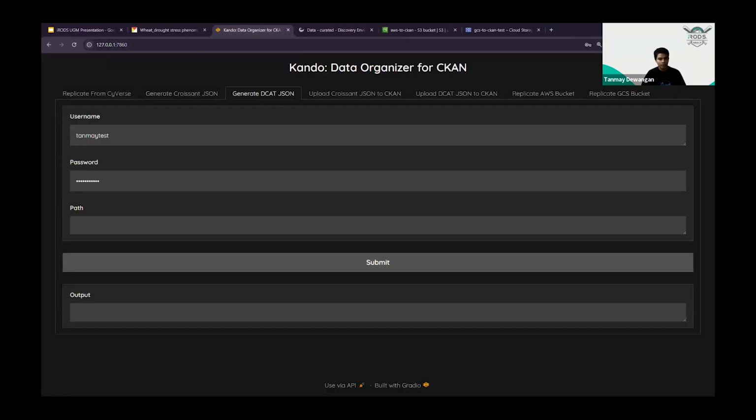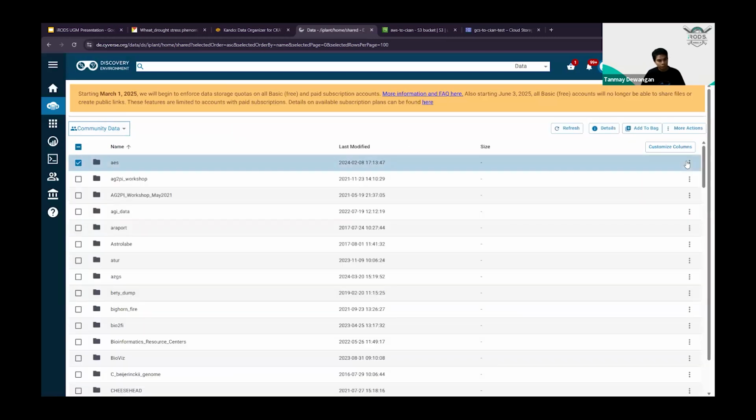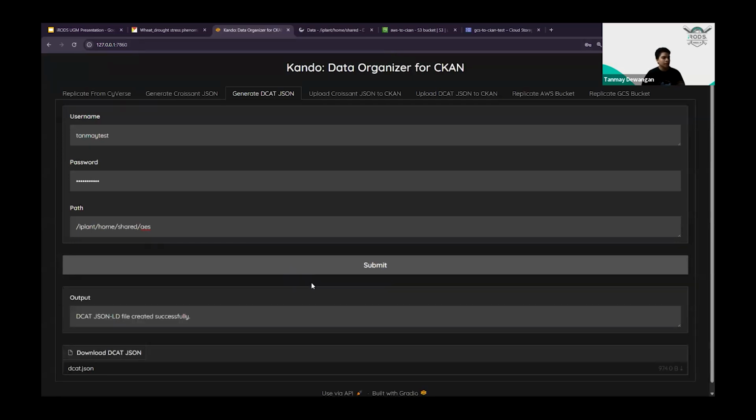And then basically the same thing with DCAT. I'll go back here. I'll use a different dataset, for example. Well, what about the first one? So I'll use the first one, copy the path, and then paste again. And then a very similar thing, it's getting all the data from CyVerse and then putting it, instead of into Croissant, into a DCAT JSON file. So there you go. It's been created successfully, and you can download it.